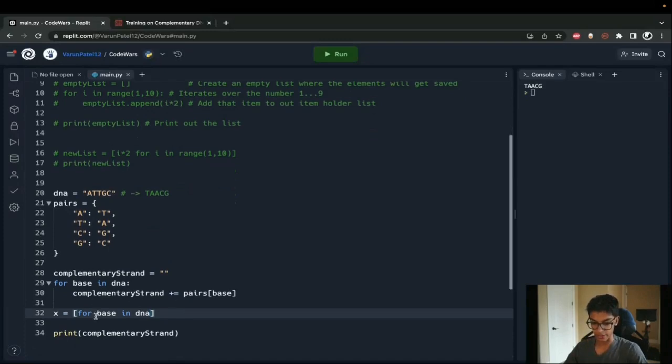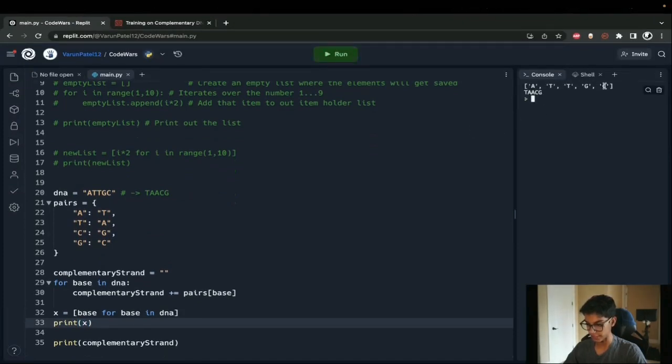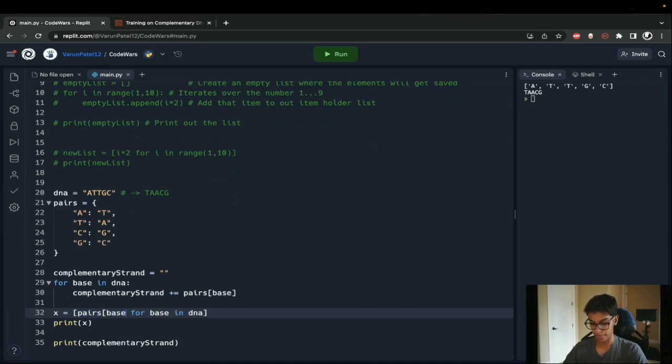Now, what are we adding to our list? We want to have the base. So if I do this, base for base in DNA, and I print this out, this gives me A, T, T, G, C, okay? So I'm getting all of the components by themselves. Now what I need to do is find their complementary pair. And I can do that by using the pairs dictionary that I already have. So again, we added on this pairs base. So if I do that, pairs base, right? This is what's getting added into my list. Now I should get a list that's TAACG, right?